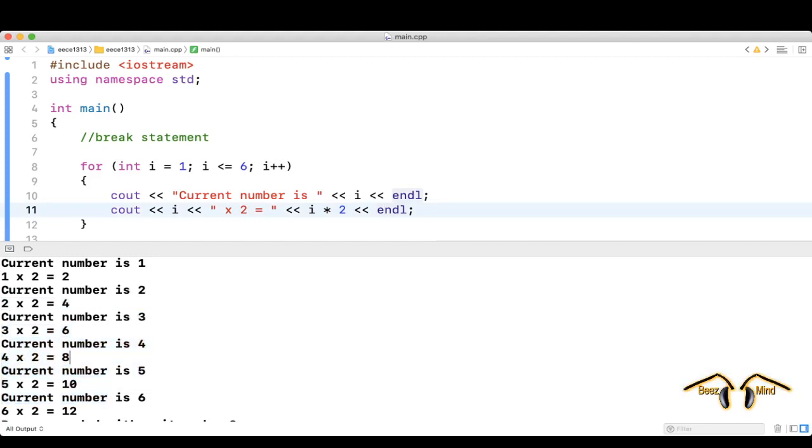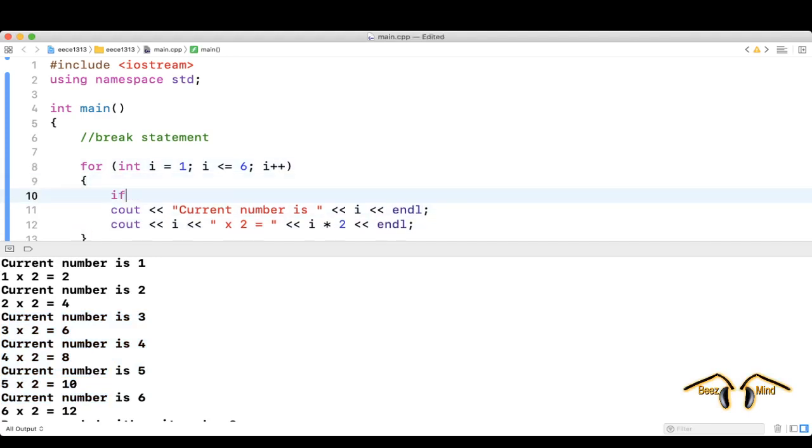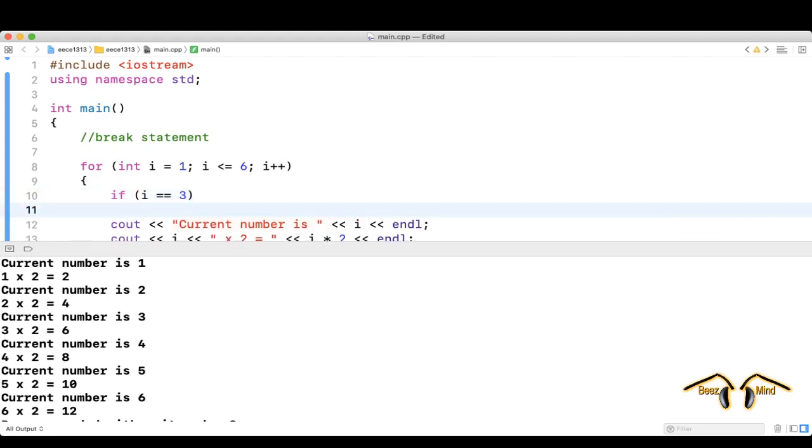Okay, so if you want to use the break statement, for demonstration purposes, I'm just going to show you that if i equals 3, then you say break. Okay, so what happened here?